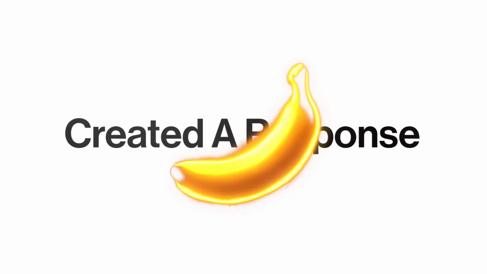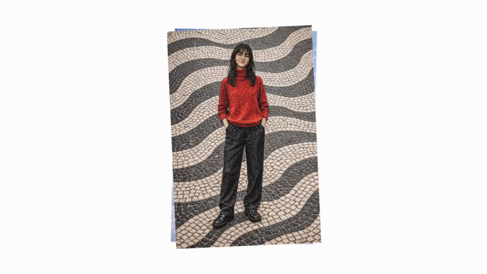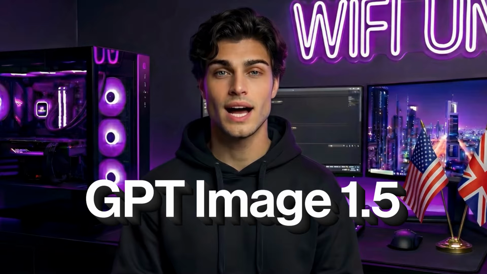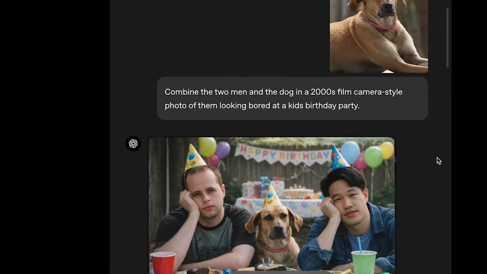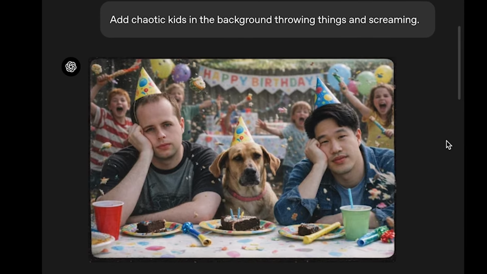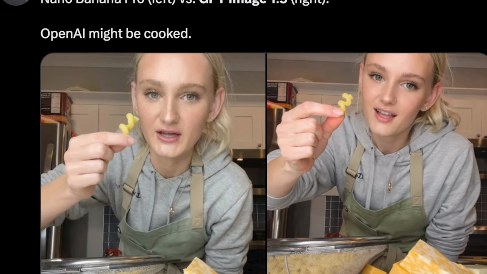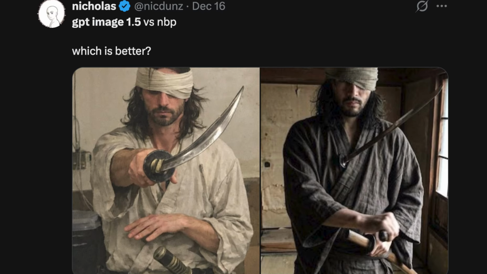OpenAI has finally created a response to Google's Nano Banana Pro, and the results are pretty interesting. It's called GPT-Image 1.5, and in this video, I'll break down what's new about this model compared to old ones, run it through a ton of stress tests, and give my opinion so you can decide which tool you'll be using in this great AI tool battle.